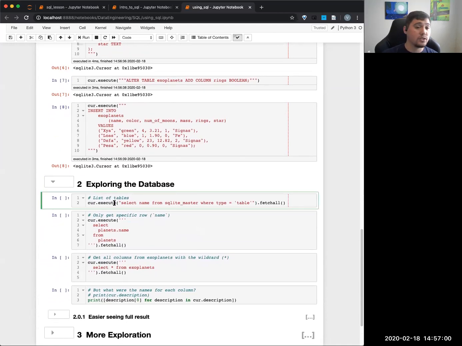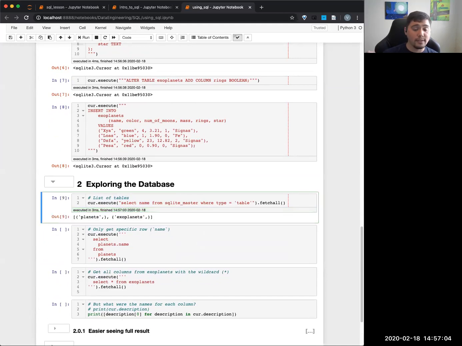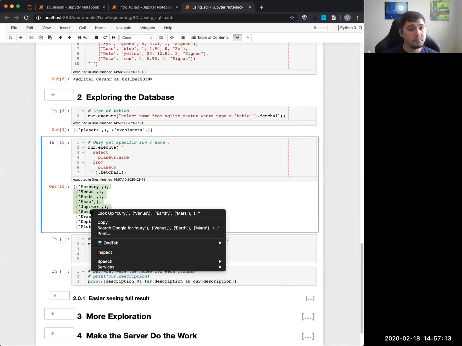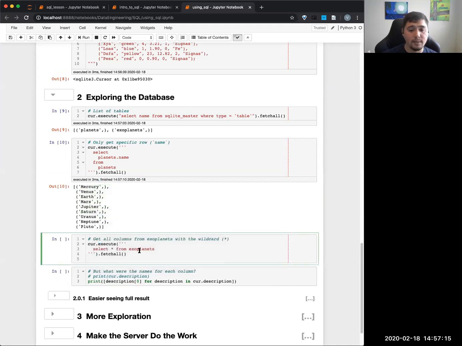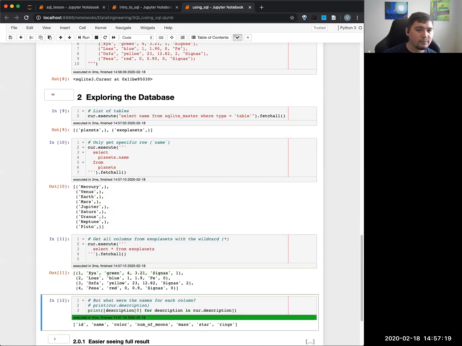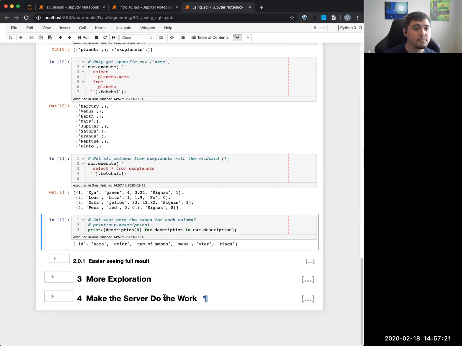So now I can actually start exploring this, right? We saw here, select name from SQLite table. We can see all the tables. So you can see planets, exoplanets. Cool. We can now select the planet name from planets, and we can see here, hey, we get all the planet names. All right. We can also do the same thing for exoplanets, but we're getting all the values. Awesome. We've seen this before about how to get the descriptions and all that stuff. Okay. So it looks pretty good so far.